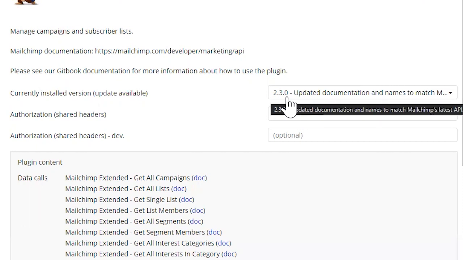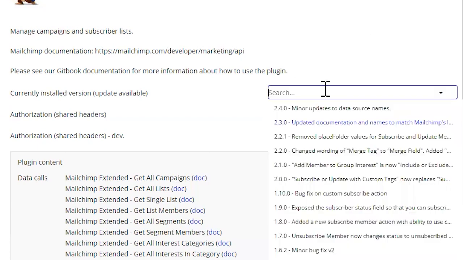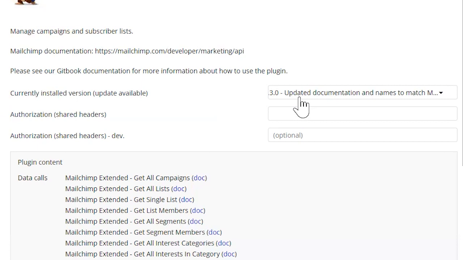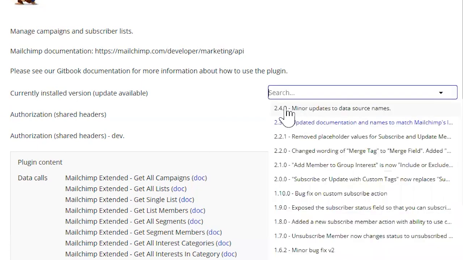Now, if you're installing a plugin for the first time, you will automatically be placed on the latest version. But if you've used a plugin and implemented it into your application, and later on you notice that there's an update available, take note of the upgrade description. In some cases, it might be a minor non-breaking change, meaning it's not going to affect how functionality worked before. That makes it safe to update immediately. So here in this example, minor updates to data source names. Okay, so it's just a labeling update that happened here. Very safe. It's not going to change how the plugin works in the app.